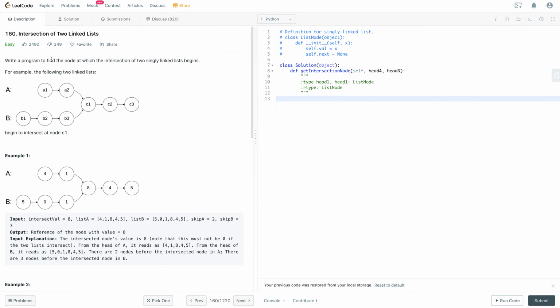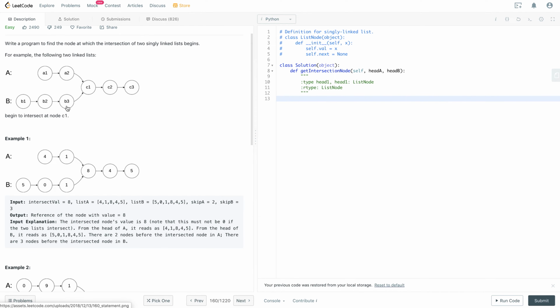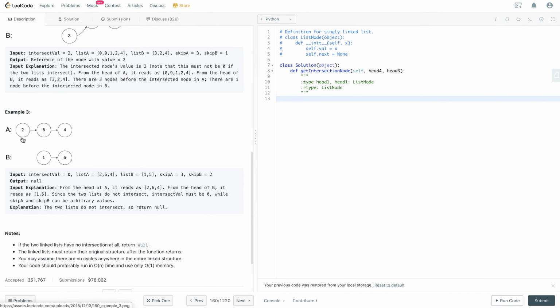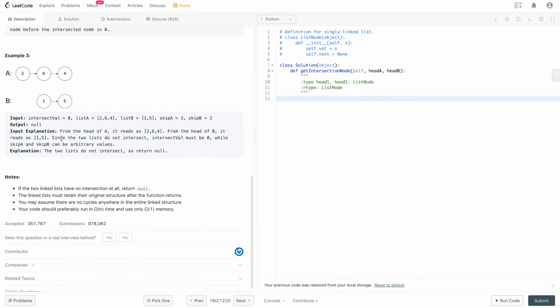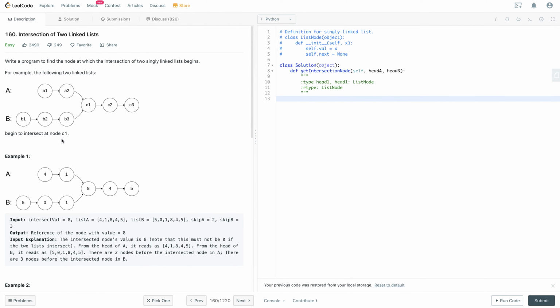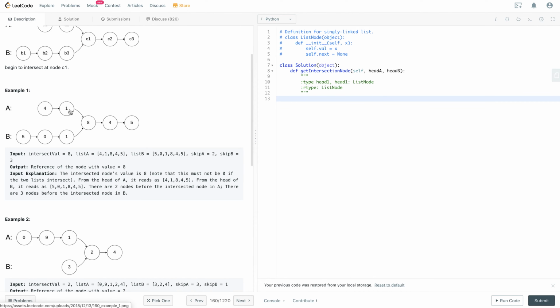Let's read the question. Write a program to find a node at which the intersection of two singly linked lists begins. For example, the following two linked lists. So you have this, and then you know that at one point they are going to intersect. It's possible that they don't intersect also, like example 3. So then because of that, you're not gonna output anything. Like for example here, the intersection value is 8. Output reference of the node with the value 8.